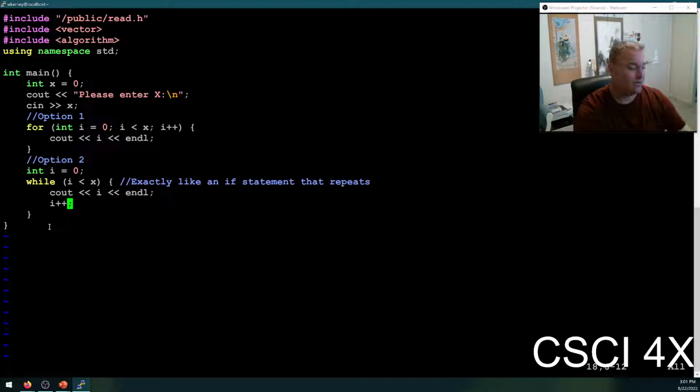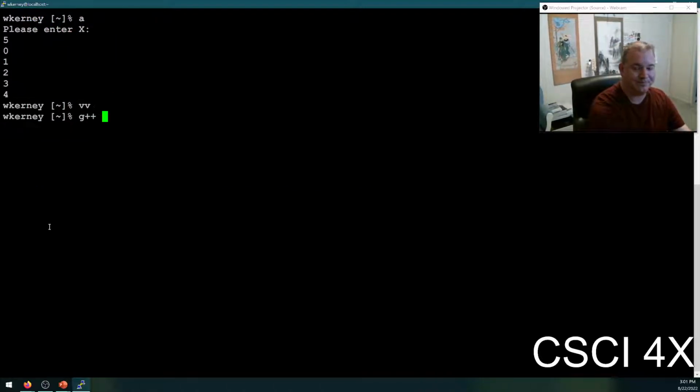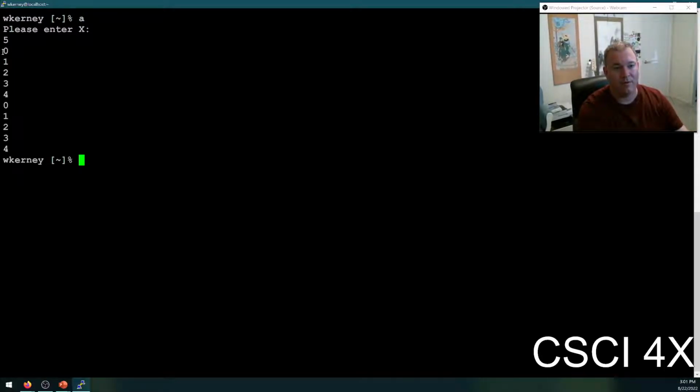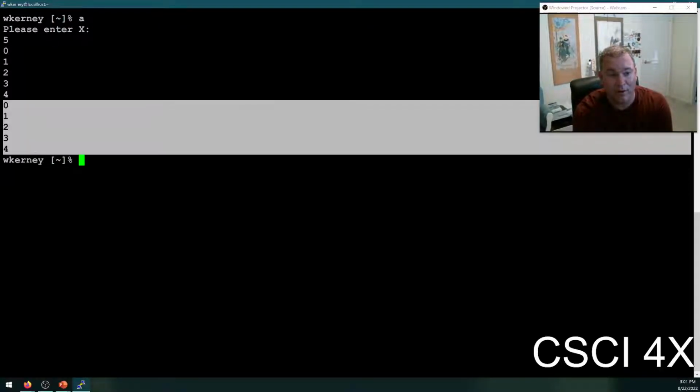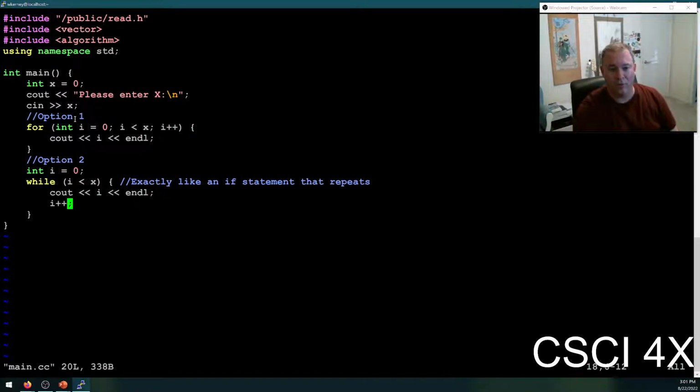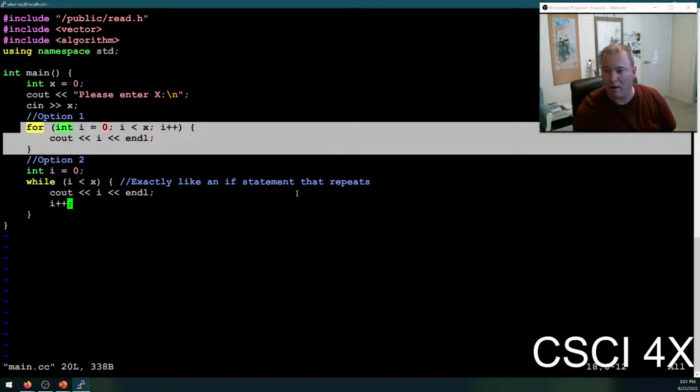All right. So if we were to compile this code, you will see it will print 0 to 4, 0, 1, 2, 3, 4 for option 1. That's our for loop. And then you can see in our while loop version, it prints 0 to 4. Exactly the same. The for loop is just a little bit more compact.